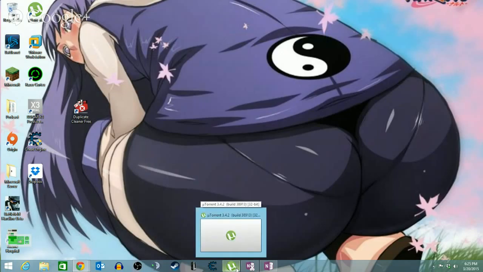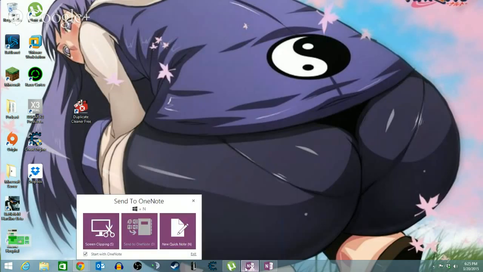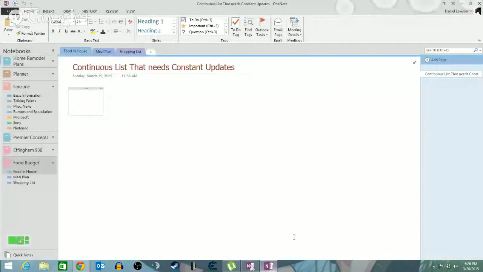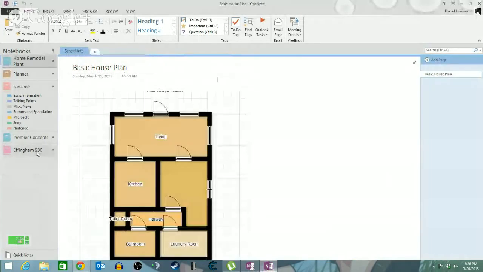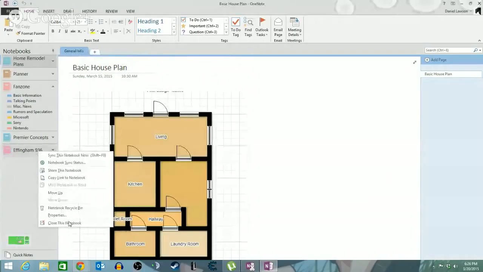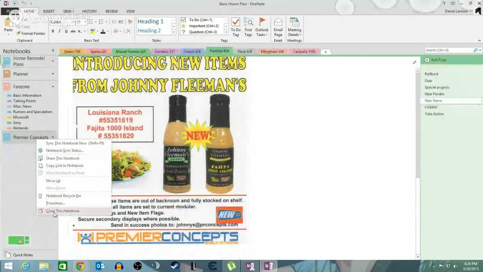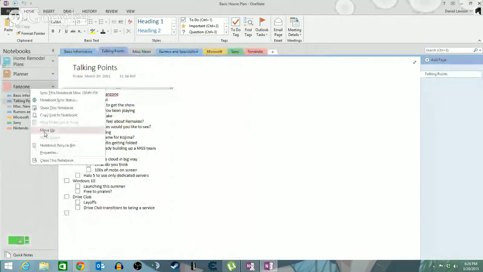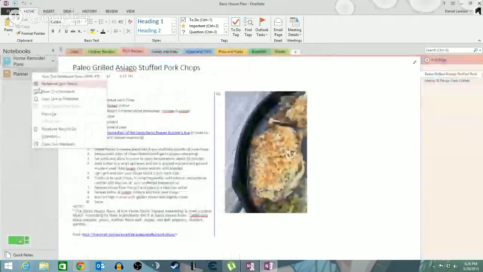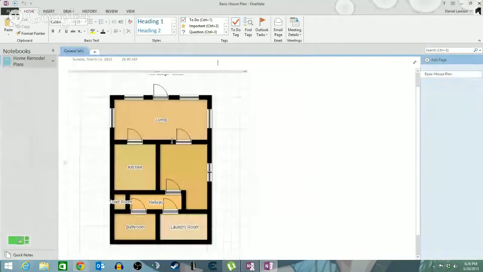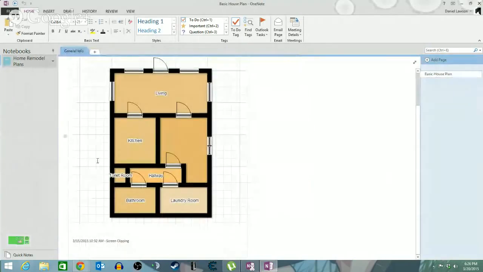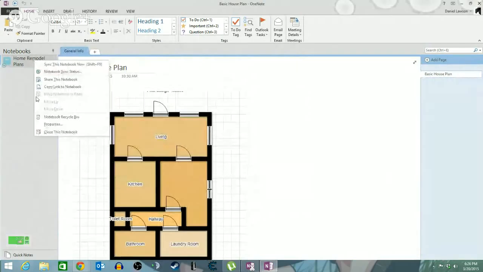Anyways, I don't know if you guys are having any problems. I want to close this notebook. Close this notebook. God damn it. We're going to close this notebook. I'm going to close all my notebooks up. There's my house. It's not exactly right, but it's close enough for those of you who care.